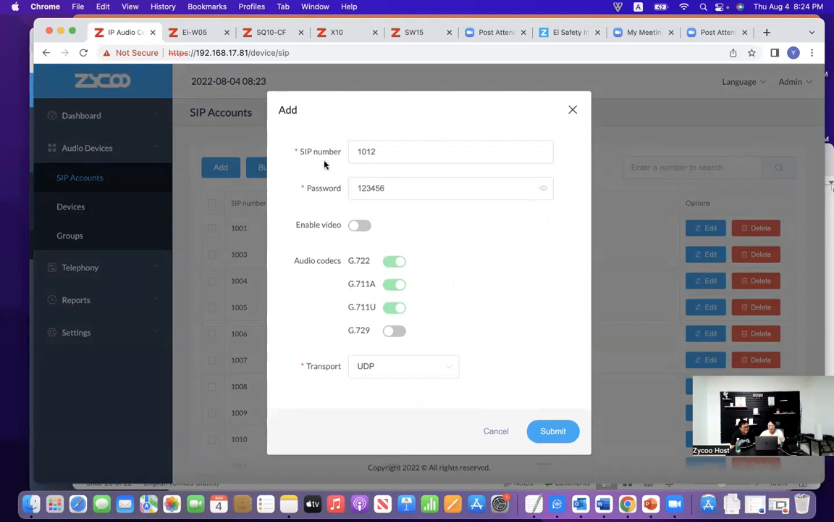And then we have another parameter such as enable video. If this SIP number is going to dispatch to a video device, such as a video phone or a video intercom, you need to get the enable video option turned on.